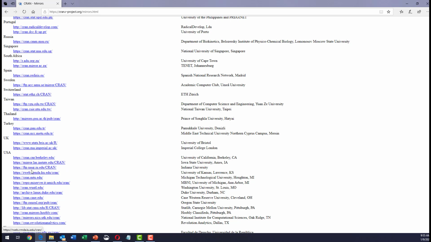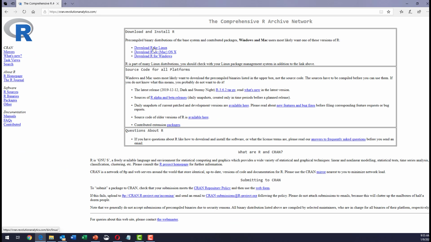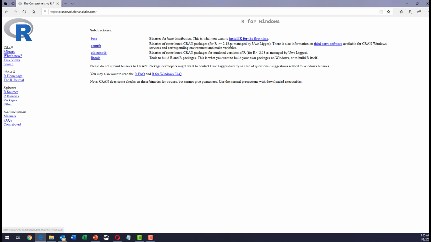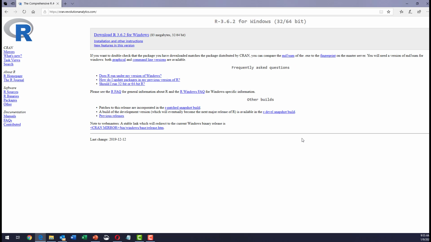And then you just pick a site that you want to load from, and it doesn't really matter where it is. We're going to load from this one. This shows download R for Linux, Mac, or Windows. And this is a Windows machine, so we're going to download Windows here. Install R for the first time. This is the latest version number, 3.6.2. So we're going to click that, and we're going to run it.